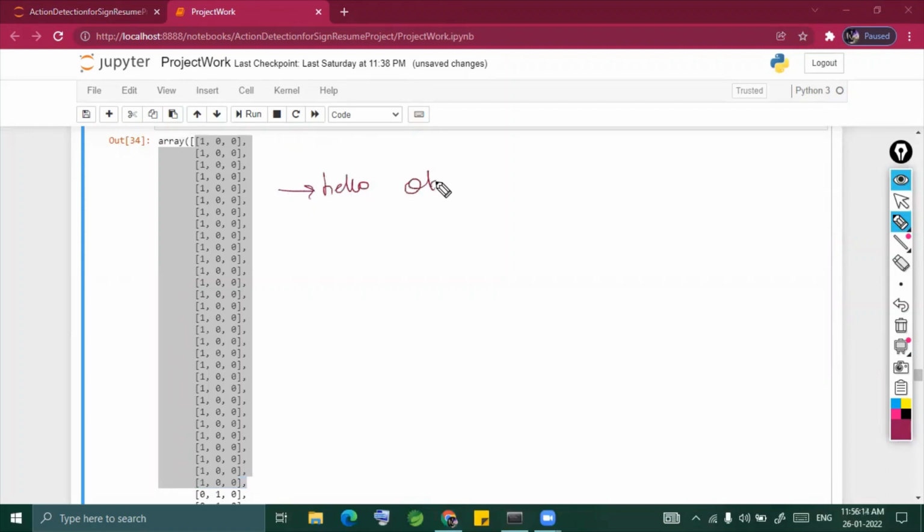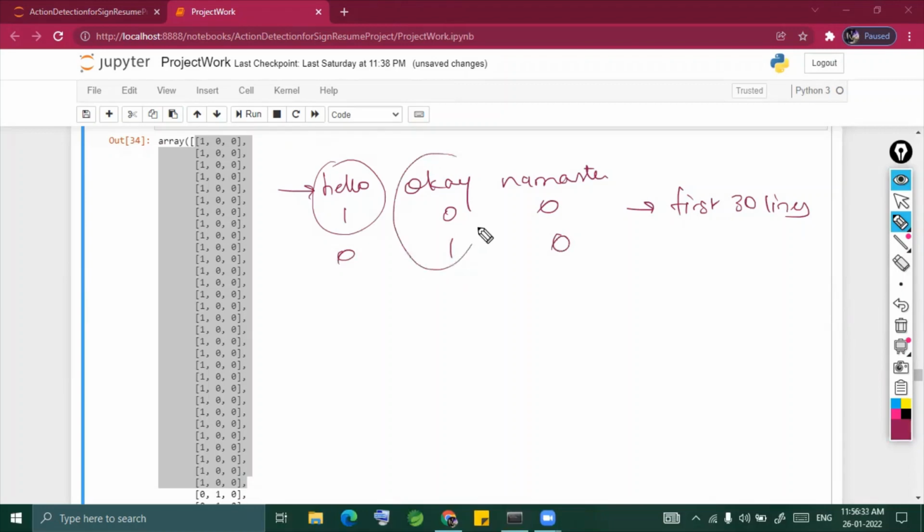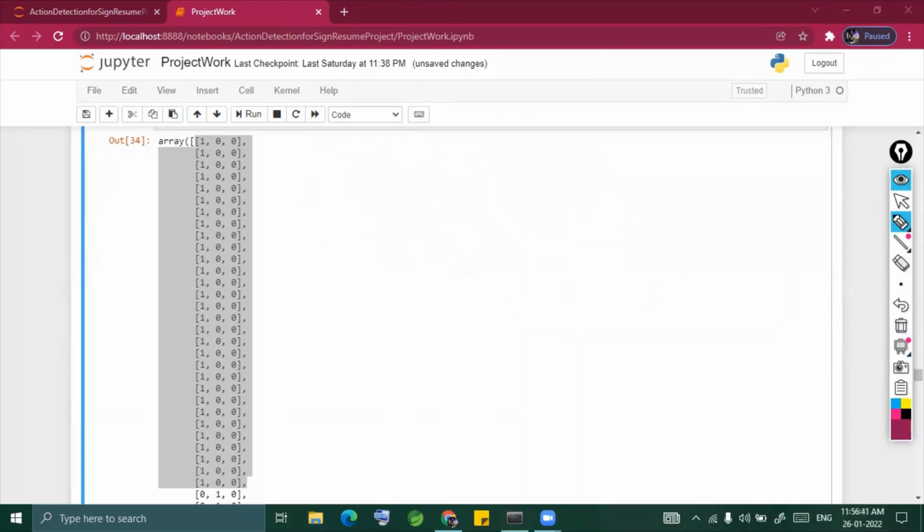How it is shown, this way. First 30 lines are 100. Okay, why? It is actually comprising of hello outputs. Now here it is 1010, which is okay. And next is 001, which is namaste. The next 30 lines. Okay, you get it?